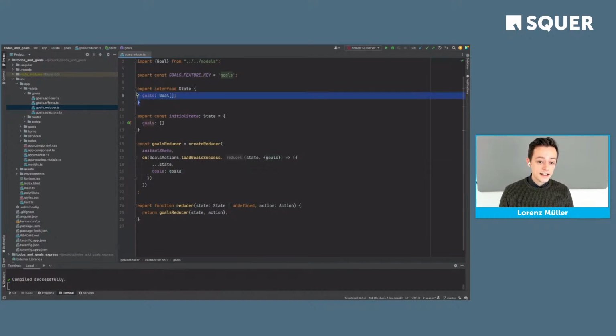Up here, we see that we define the state interface for our goal store. Everything it will contain is just an array of goals called goals that we need for our goal overview page. And then we create the initial state, telling what's the initial state of this goal store. And it will just be an object containing an empty array for goals.